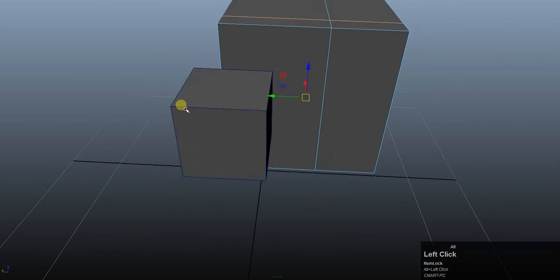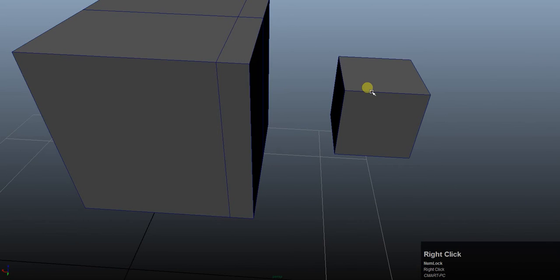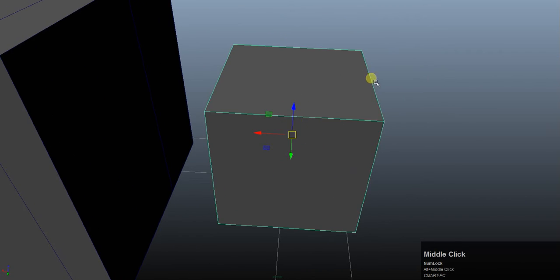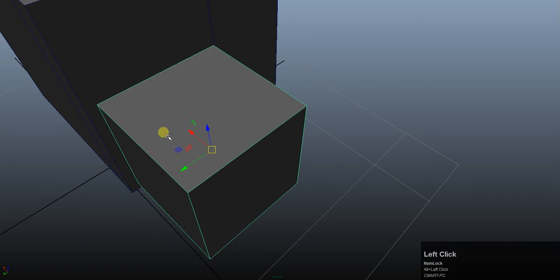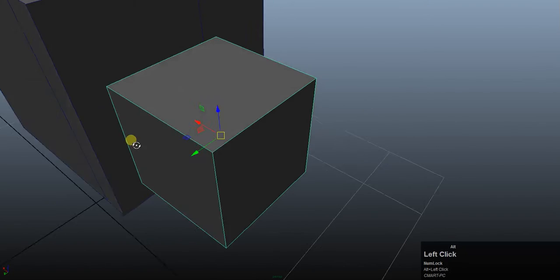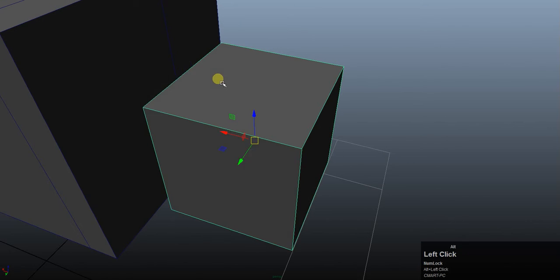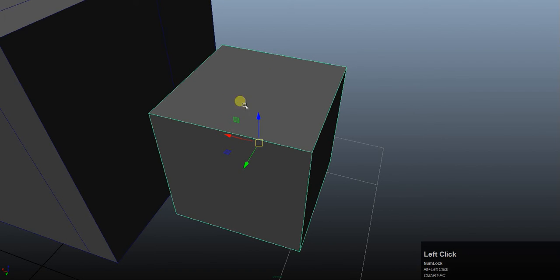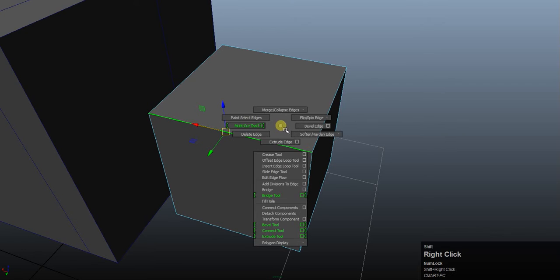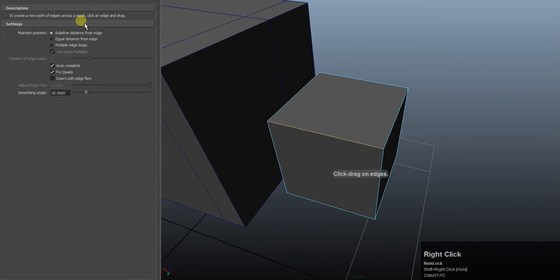But let's say I want to go over here and I want to select this one and I want to cut this guy in half. Let's say I want to cut this right in half right here, but I don't know exactly what the halfway point is, and I don't want to guesstimate. I want to make sure it's exactly in half. So if I go to the edge loop tool and I click on that little box right there, it's going to open up this little tool settings.